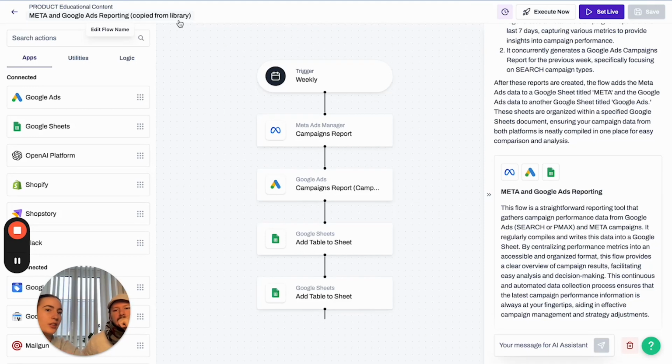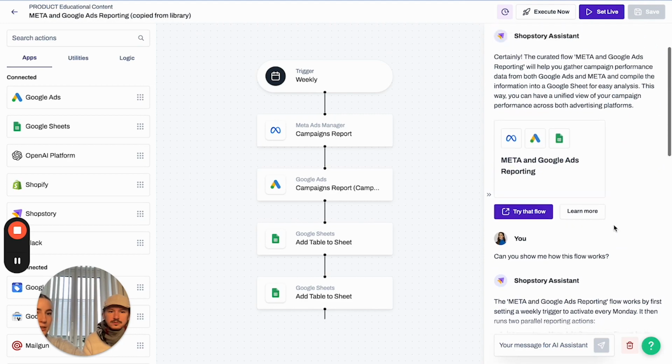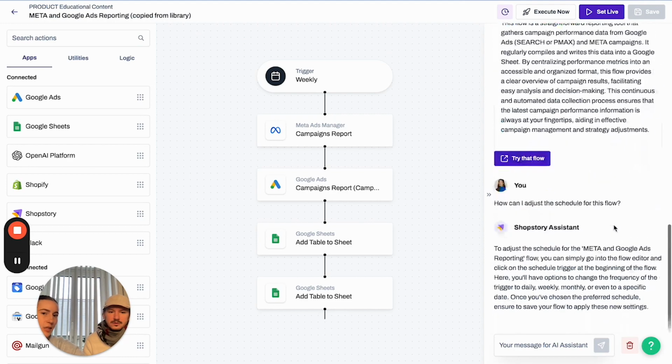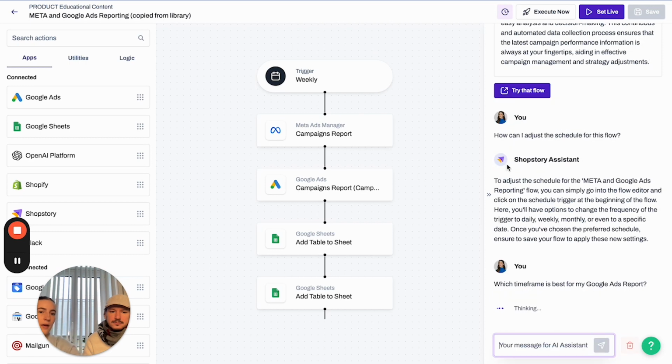This means you cannot destroy anything. Yeah. And on the right hand side, which is really nice, you can still see your conversation with our AI assistant. So you can go on, basically. Exactly. So I can still ask which time frame is best for my Google Ads report. And then while I'm reading this, I can edit this, which is really nice because it gives you instructions, in this case, for example, how to change your schedule trigger.